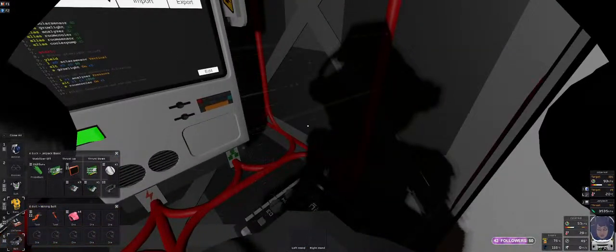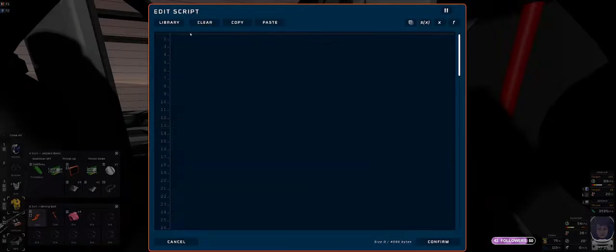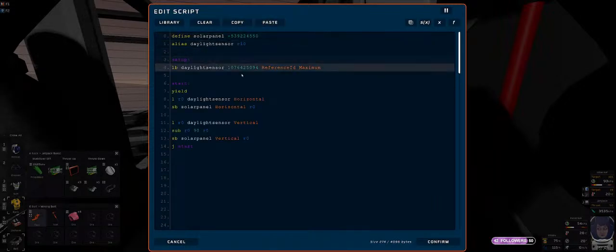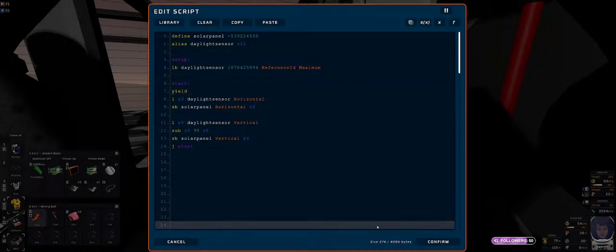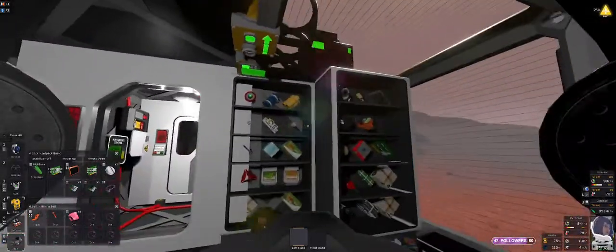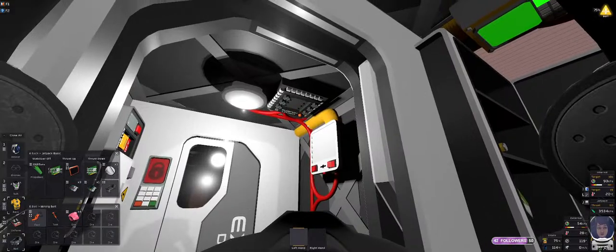Alright, so let me go grab this. It said line 7. Yeah, so edit. Clear this. Paste that. Line 7. Start yield. Oh! Waste tank caution. I know why. Because I connected the daylight sensor over to here. It's all kind of screwy now.